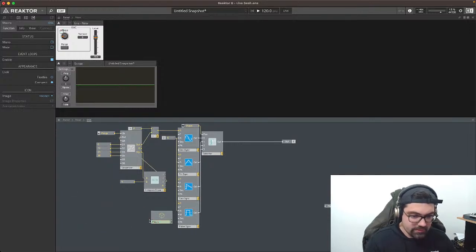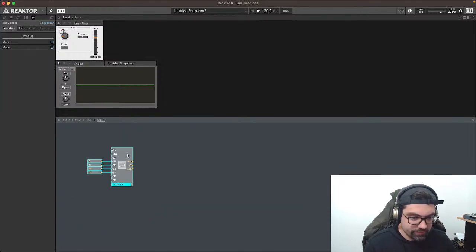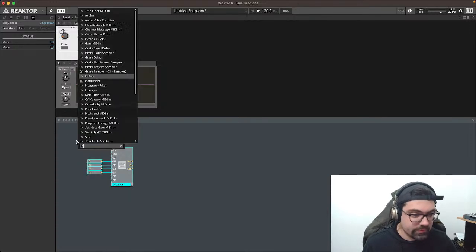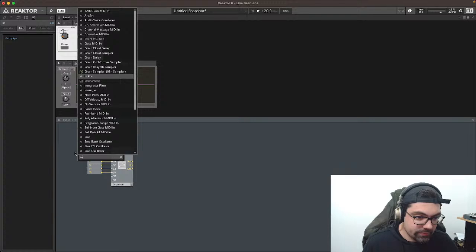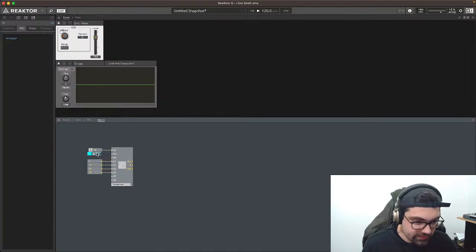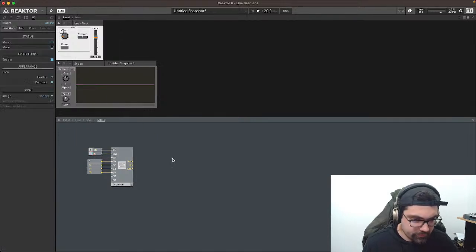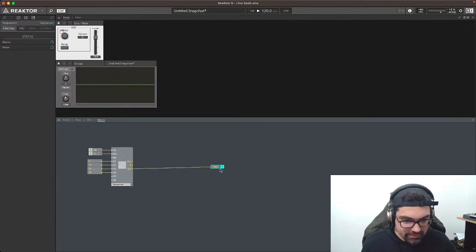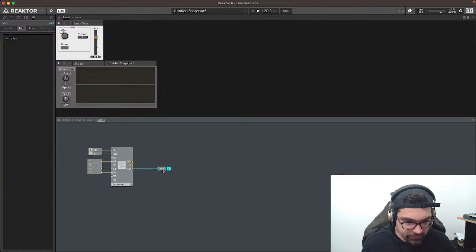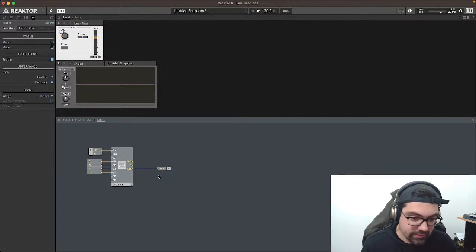Let's Command C this inside the macro. Let's create an input. This is going to be the clock. And another input for the reset. Now, let's create an output, which is the step. So we can connect to... No, we don't need to connect it.